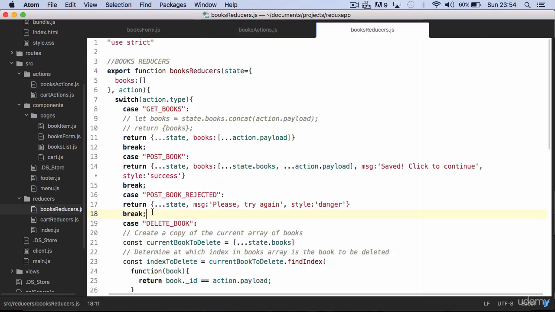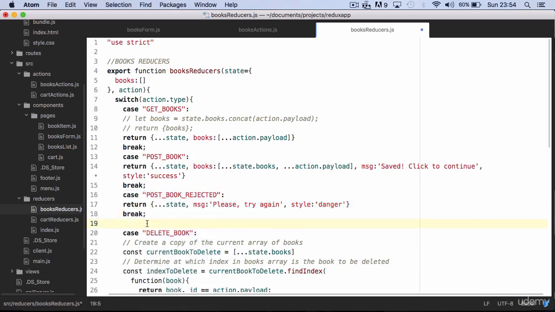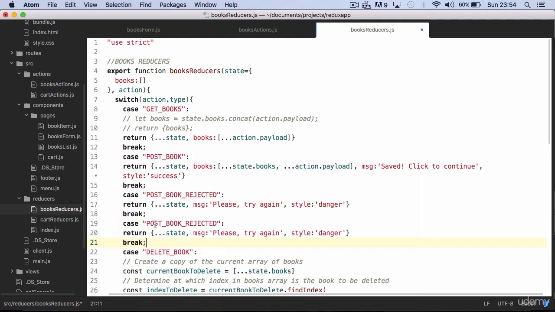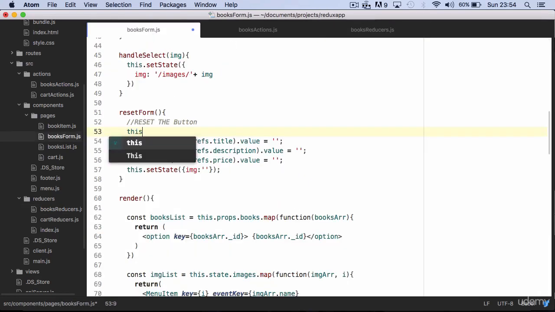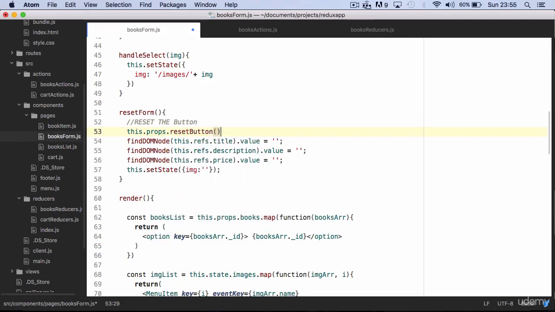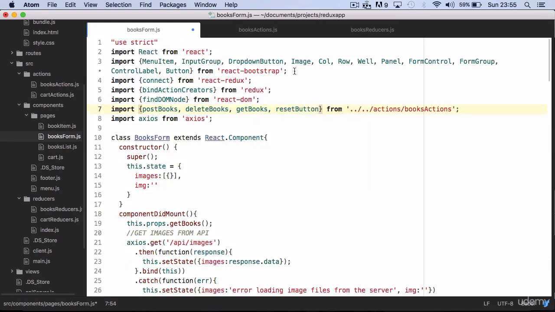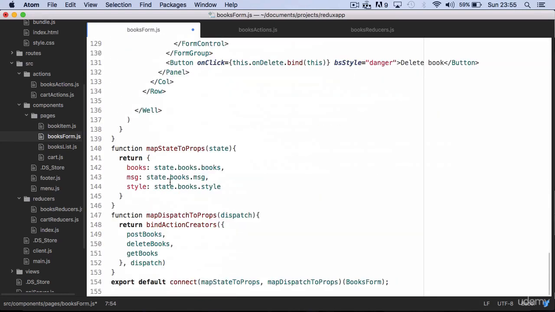Once you are done, you can add a simple reducer for Reset Button, and set the message to null and style to primary. Back in BooksForm, we can dispatch this.props.resetButton inside the resetForm function, and we need to remember to import it and to include it in the bindActionCreators.